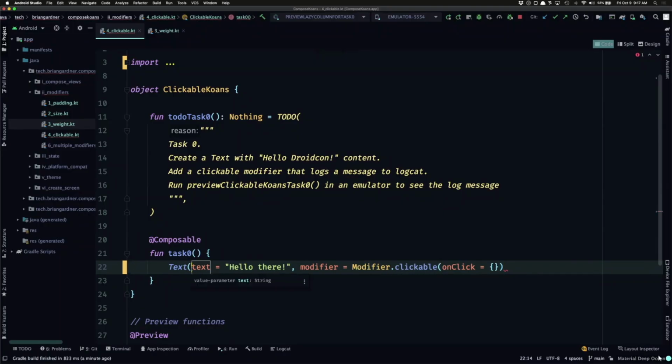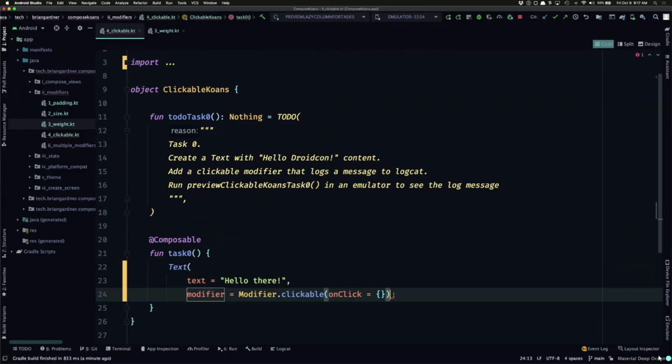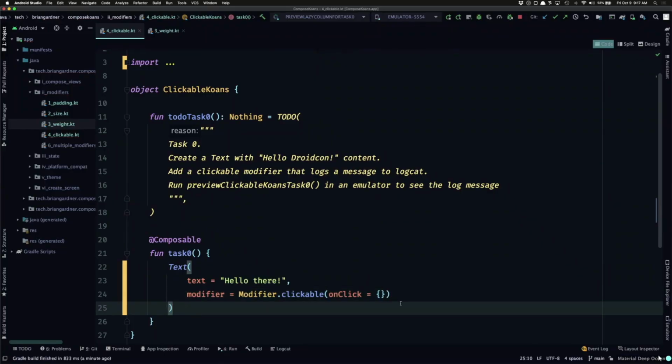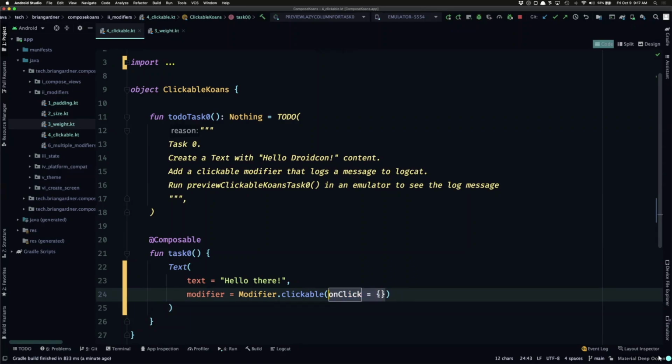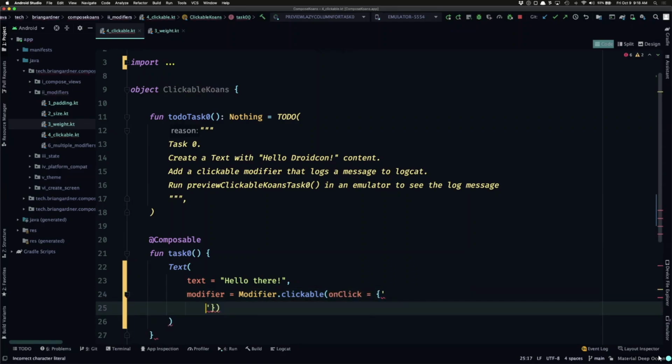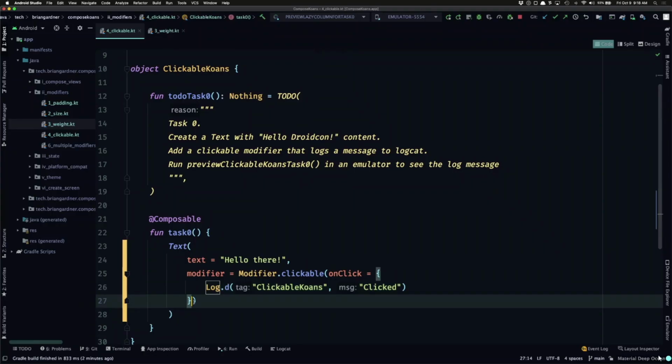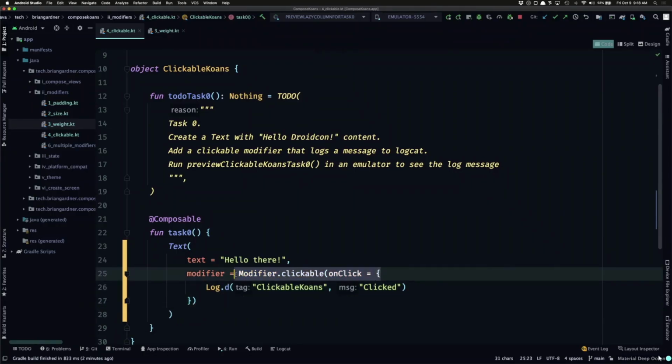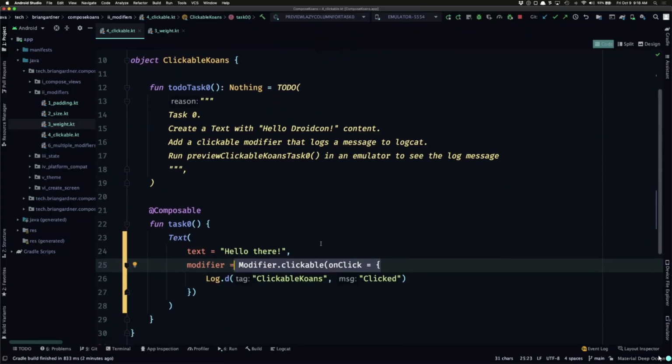All right. So you pass in the clickable modifier, and it works very similarly to the on-click in your button. It just takes an on-click function. You can do anything inside of here, log a message, or whatnot. So again, if you need anything to be clickable, then the clickable modifier is going to be the way you want to do that.